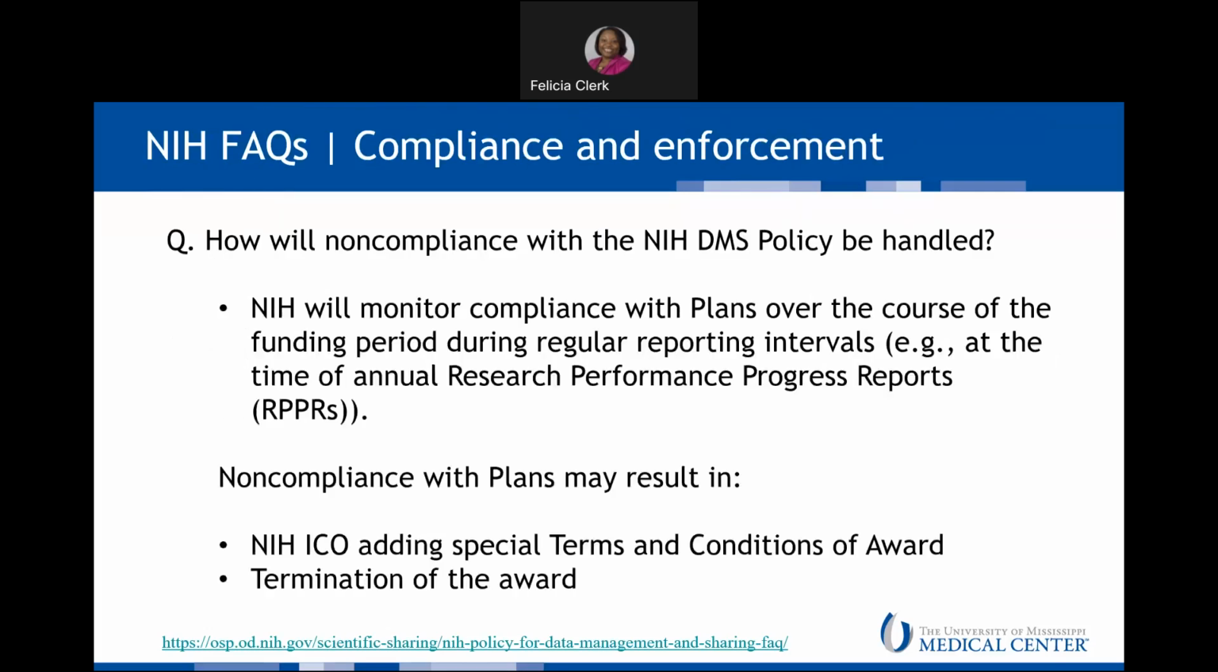How will non-compliance with the NIH DMSP be handled? So NIH will be monitoring compliance of the plans through the progress reports of your award. So non-compliance with the plan can result in adding special conditions to your terms and conditions of your award. And what we all don't want to hear is the termination of your award.